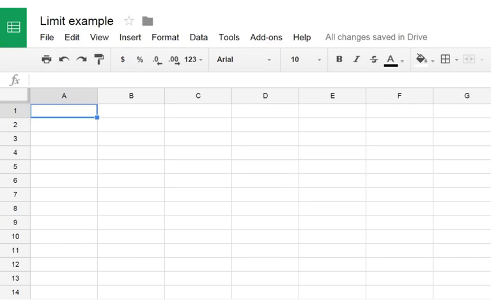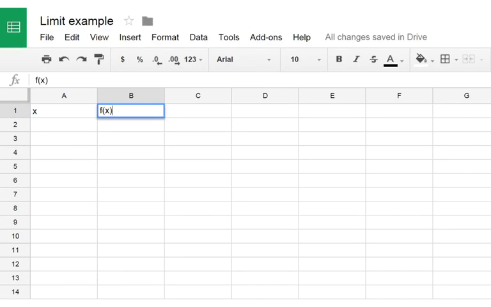Your new spreadsheet should look something like this. I've given mine a name by clicking at the top of the page and typing in the name that I want. I chose limit example. You can leave it blank if you wish. Now let's create our table. In the first two columns, type at the top x and f of x. These will be our labels so that we can keep track of what numbers we're using as our inputs and what numbers we're using as our outputs.